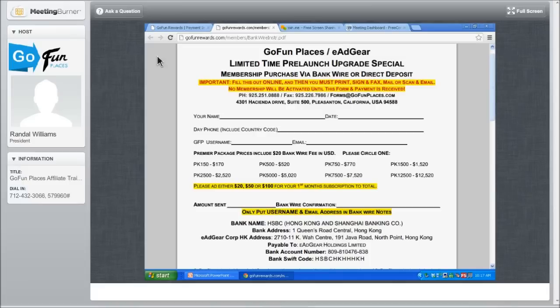And you're going to fill in the blank there, but in the notes of your wire, meaning the notes to the beneficiary. Now, let me explain who the beneficiary is. The beneficiary is eAdGear Holdings Limited. So if you scroll down to the bottom of your screen, it says payable to, that's the beneficiary. Your bank isn't going to say payable to, they're going to ask you who the beneficiary is. So the beneficiary is the same thing as payable to. You're going to put eAdGear Holdings Limited.